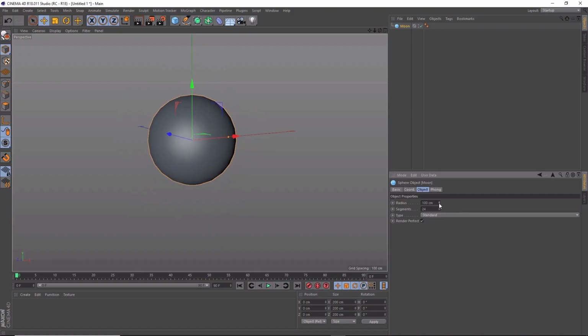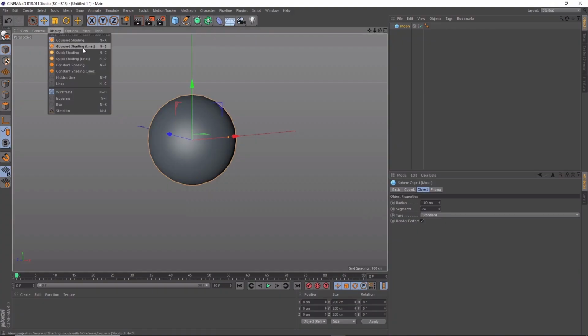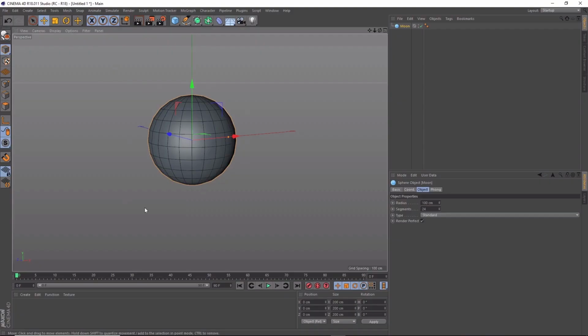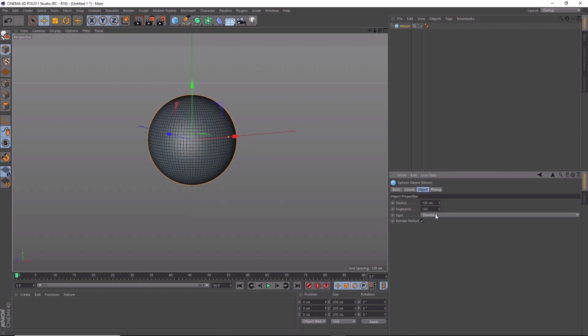We can also increase the segments here, which will mean how many polygons the actual sphere will be made out of. Now, in order to see how this affects our sphere, let's go ahead and click on Display and click on Shading Lines here. Now you can see all the polygons on the surface of our sphere. So you can see now that if we made the segments value 100, the resolution of our sphere becomes a lot more. So you can see we've got lots of polygons here. So let's bring it back down to 24.